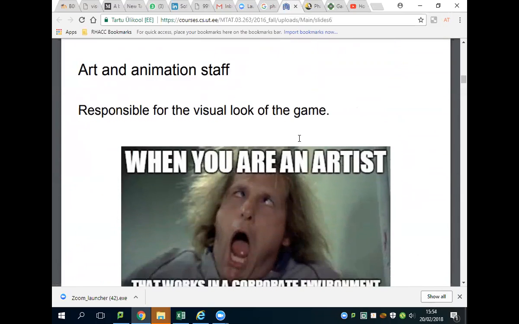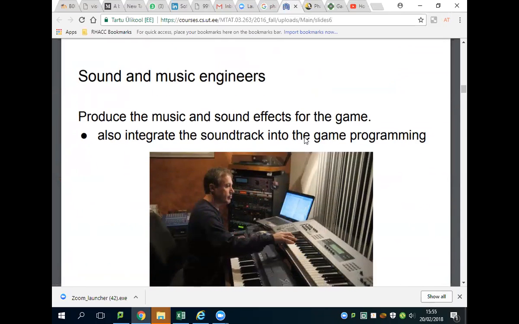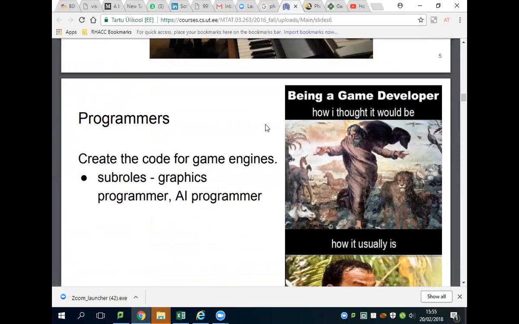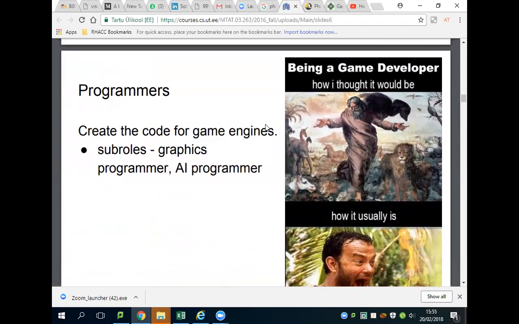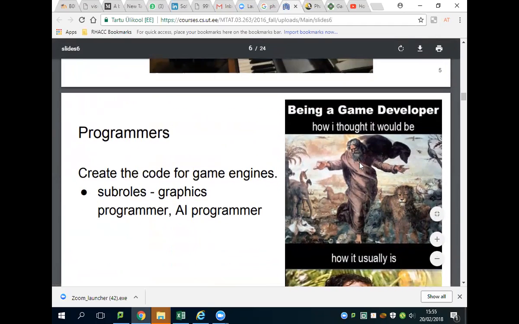Art and animation staff, so the visual look of the game. Getting the game look right. Sound and music, very important. So you're going to do that also. Sound effects and music soundtracks. The soundtrack designer here. Programmers create the code for game engines. Sub-roles: graphics programmer and AI programmers. What the hell is that? Make fire.